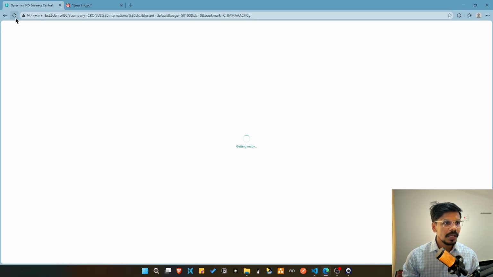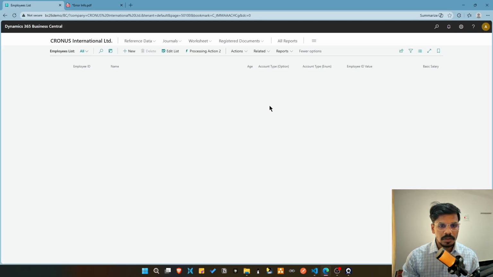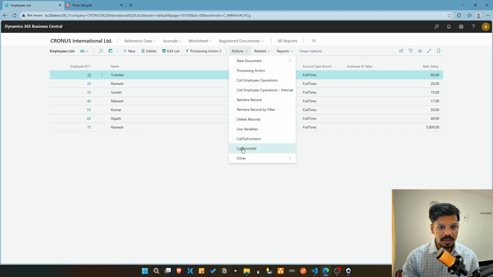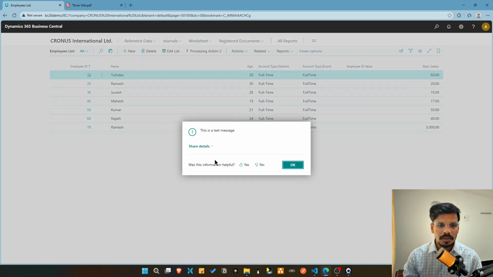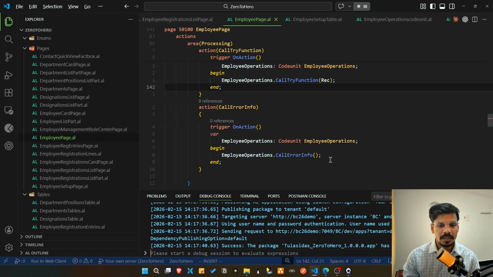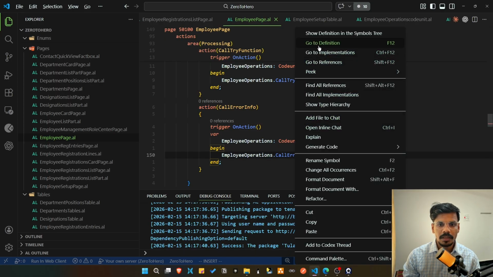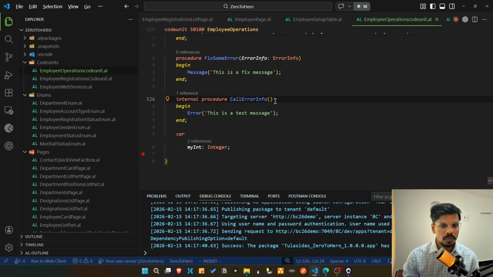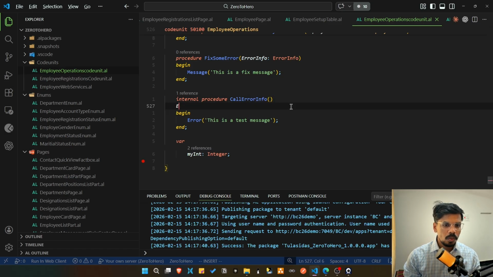So let's refresh this, and now let me click on the actions and click on call error info. Here you can see this is the basic error message that we get whenever we use the error method. So this is a test message, show details, and we get the OK. And now let us use our newly learned concept, which is error info. Let's create one variable of type error info. Let's call this var error info.